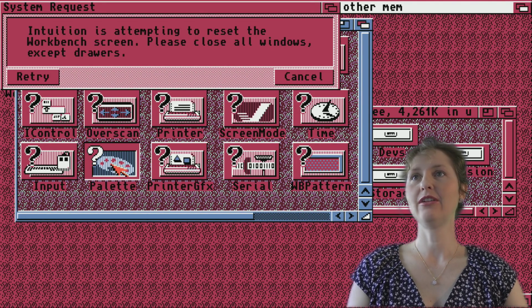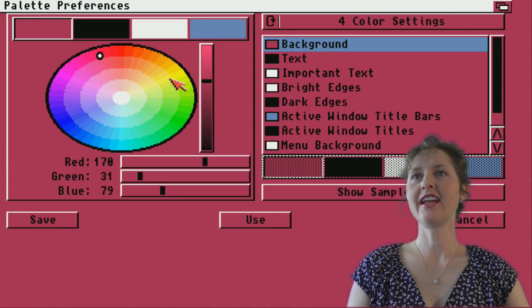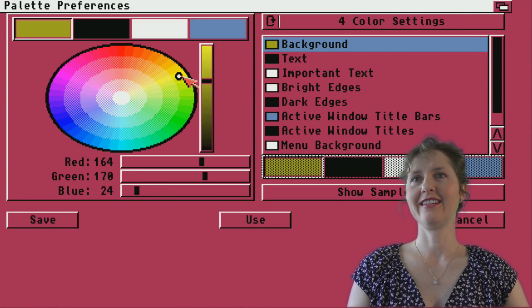Yes. Now, what does it just say? Cancel that. Intuition is attempting to reset the workbench. Well, it's my woman's intuition that this is the way I want it. This is good. Get rid of that palette. So now I'm going to choose that one. Now just noting, I don't like that.